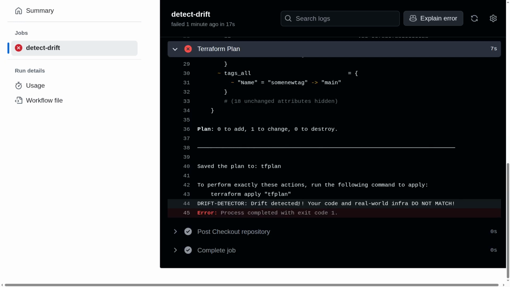And this is because it didn't see no changes. Your code and real world infra do not match. Exit with a code of 1, and that's what caused it.